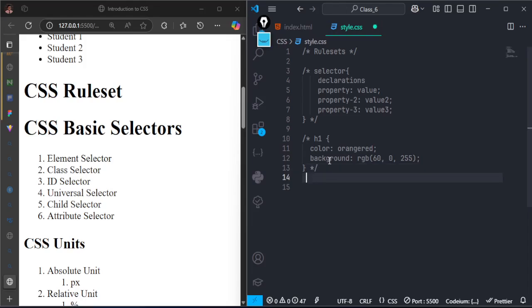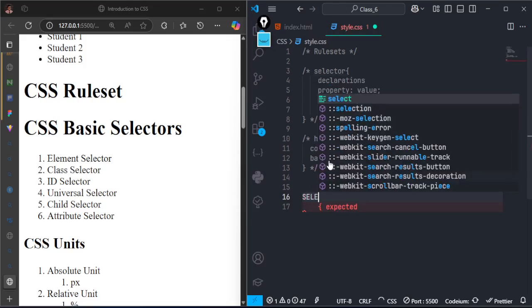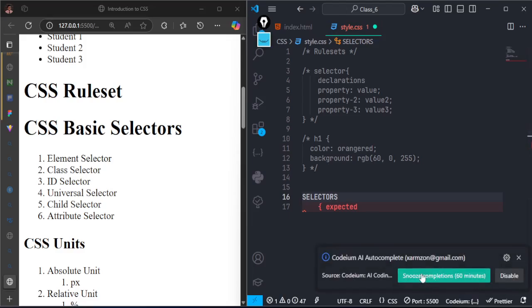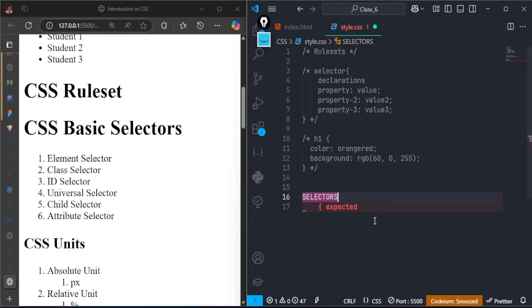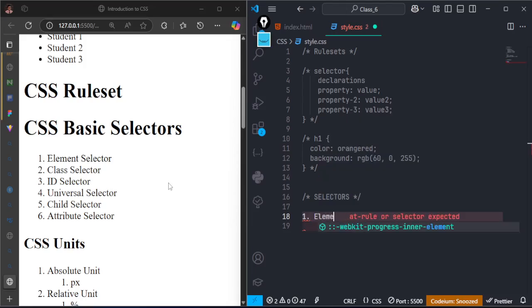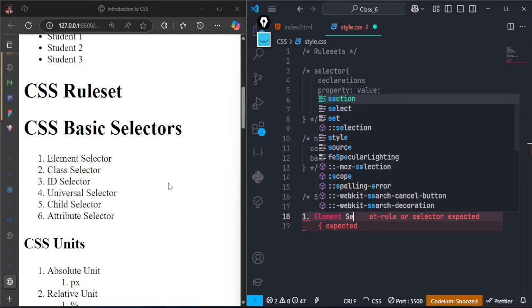So today, we're going to be talking about our selectors. Let me disable this AI. I don't want it to be bringing any suggestions. So we're going to be talking about selectors, and as you can see on the page, the first one we have on the list is the element selector.